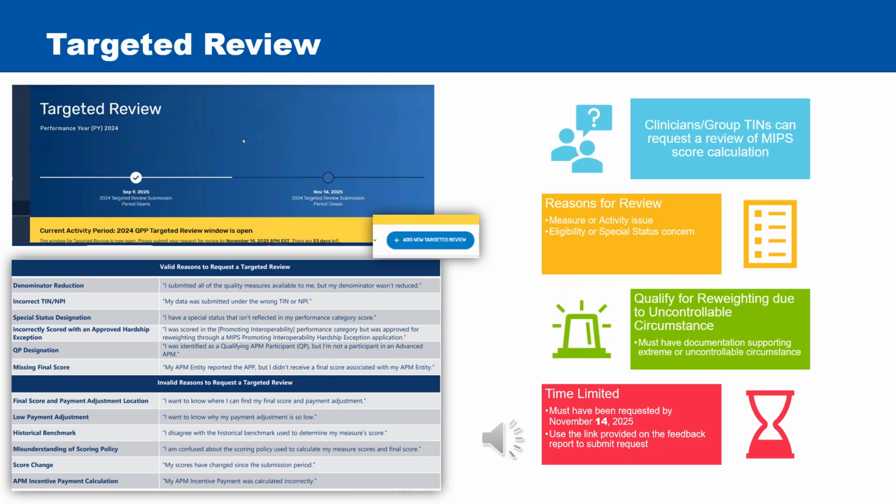Special status designation. So if you had a special status, such as being a small practice, but it wasn't correctly reflected in your performance category score. An incorrectly scored result with an approved hardship exception. So if you were approved for a hardship exception, but were still scored in that category. QP designation or missing final score. And on the bottom, we've also listed a few examples of invalid reasons to request a review, such as general disagreement with a low payment adjustment or a misunderstanding of the scoring policy. These are not subject to targeted review.